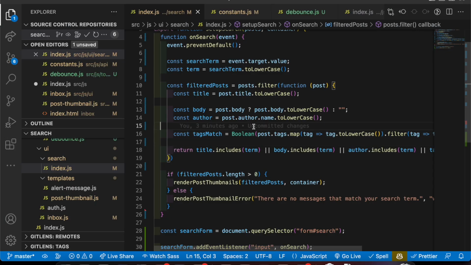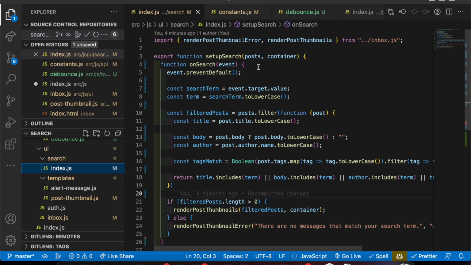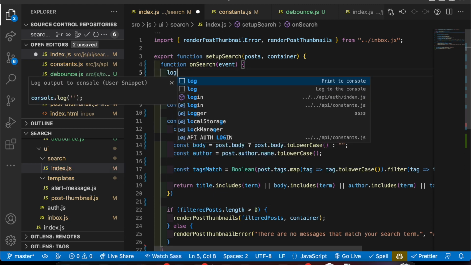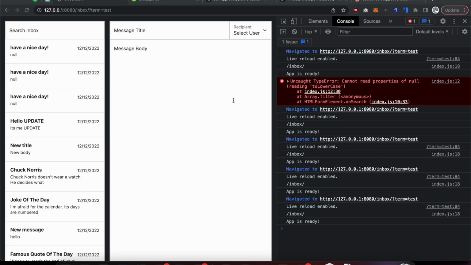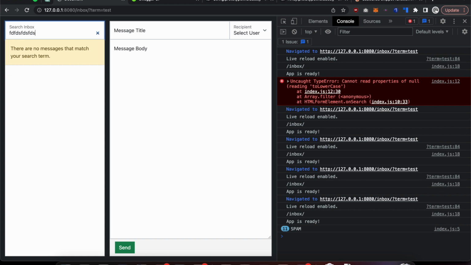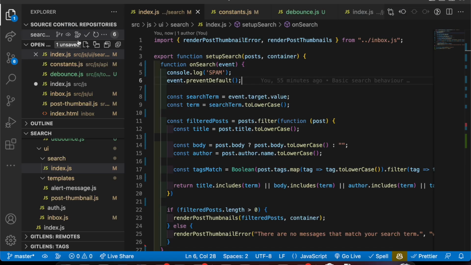So I want to re-enable the console log. I'm going to say just spam. I want this to be generating spam every time I'm making a search here, counting the amount of spam that I'm generating in the console there.